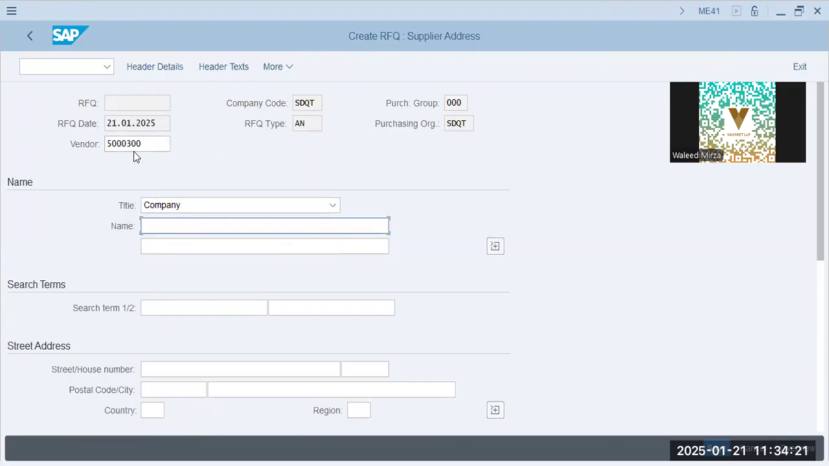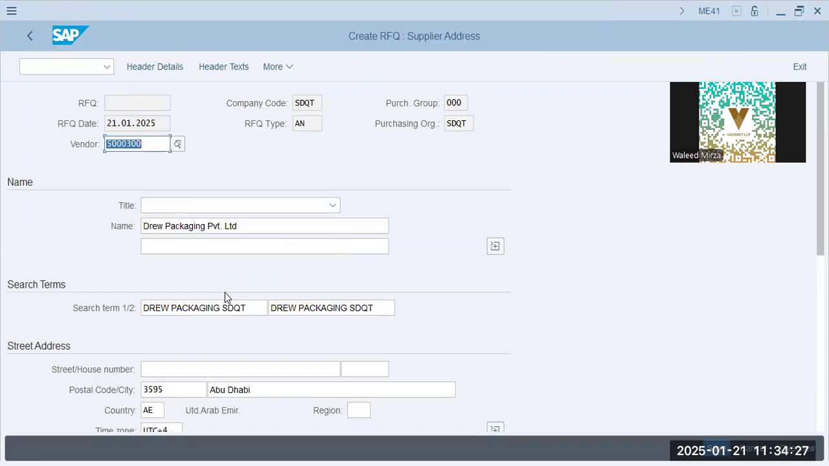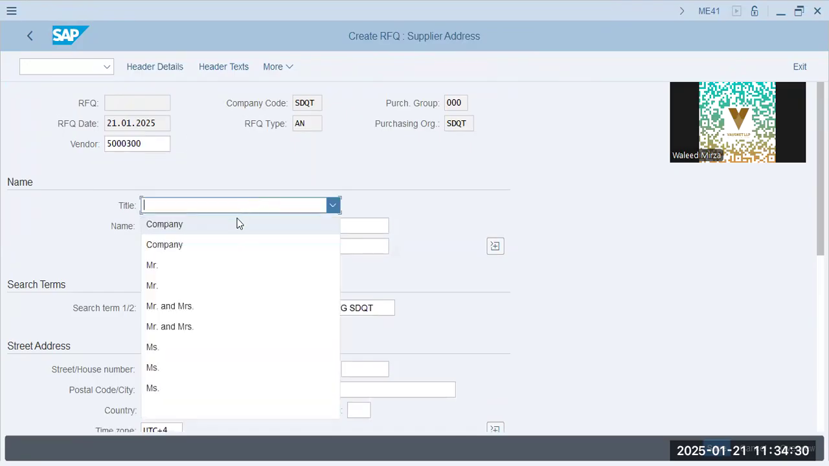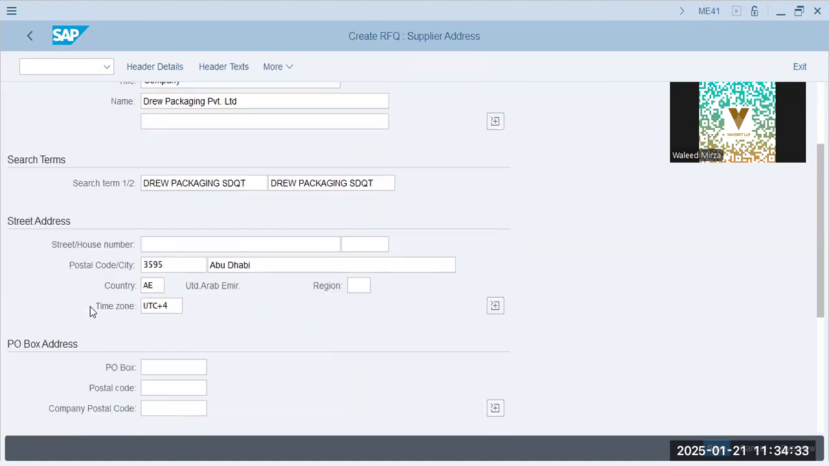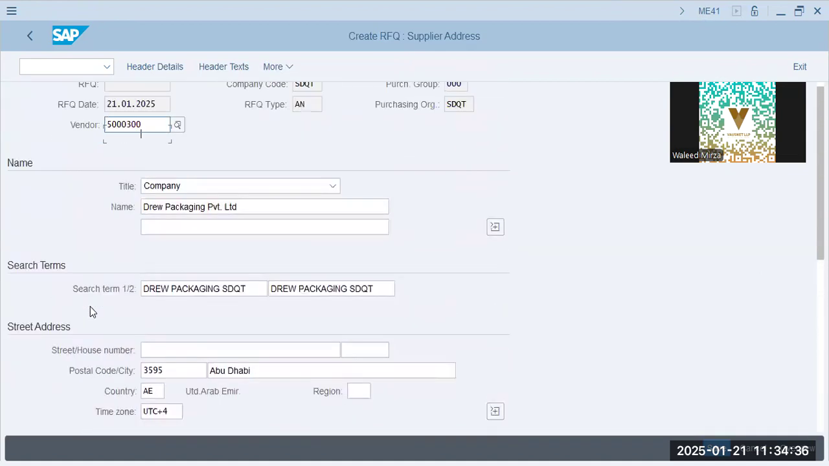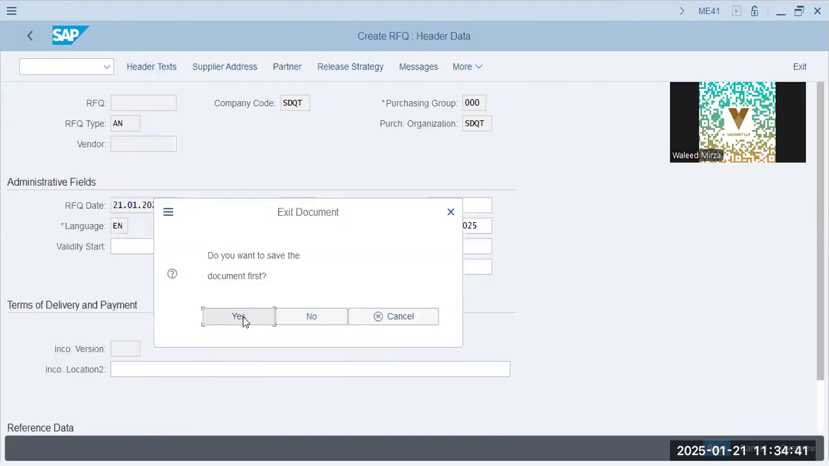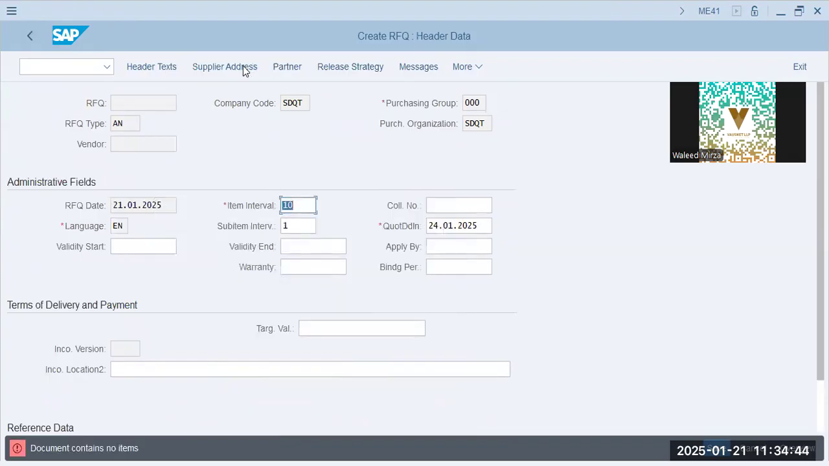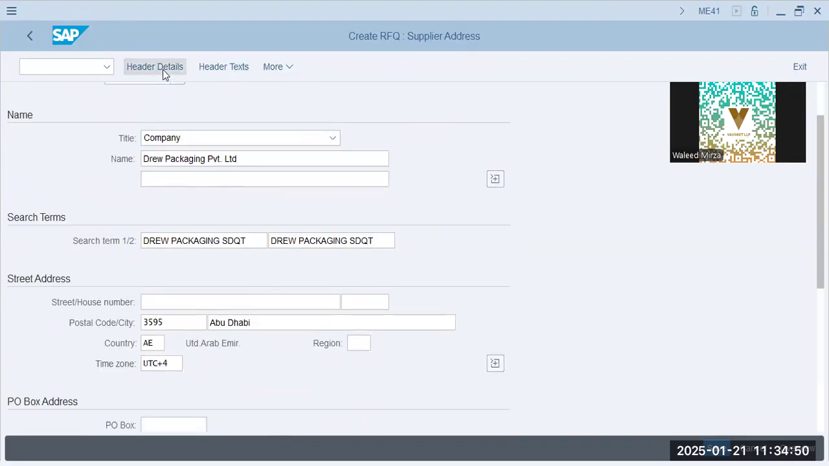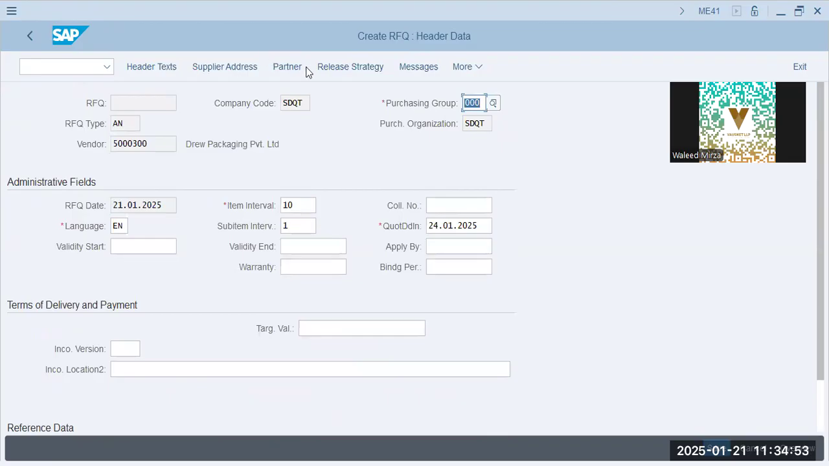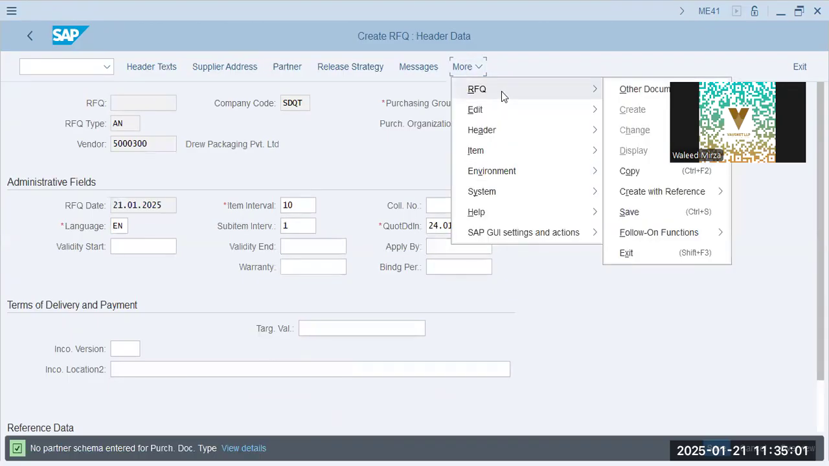Okay, company, enter AE. Okay, it pulls every data from the master data of the vendor. Okay, and we can go back. Yes, no items. Okay, supplier address is done. Header details. Okay, purchase document schema is not given. Item.